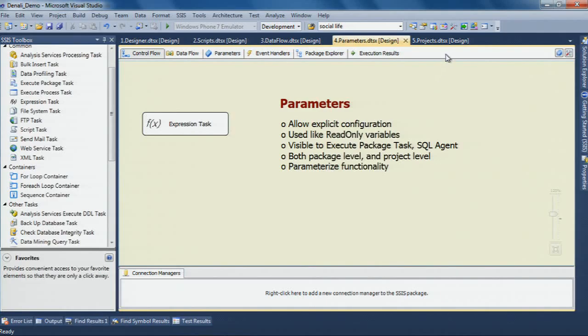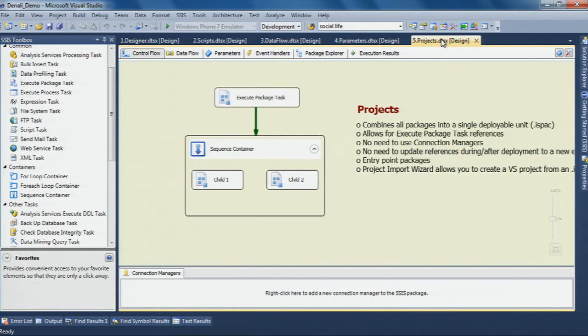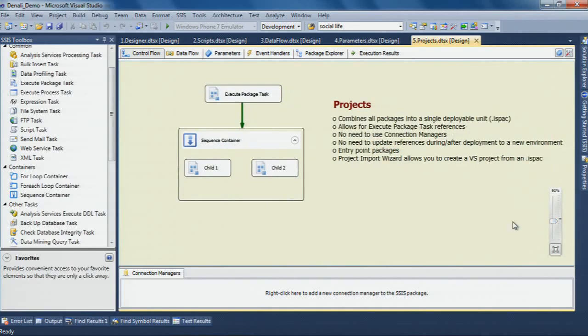Yeah. Next up, we have projects. Now, the concept of projects has always been there, right? You've always had a project in Visual Studio. But once you deploy your data integration solution, the concept of the project goes away. It's just a bunch of packages, right? And they can be anywhere. The execute package task uses a connection manager to find its child package. It can be on a remote server, it can be in a different directory, it can be anywhere.